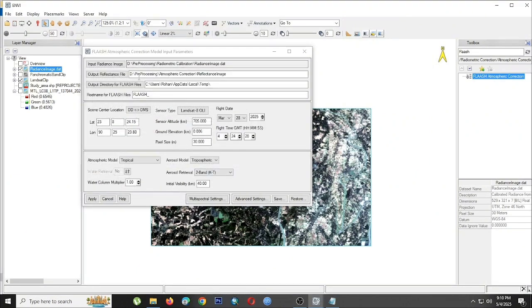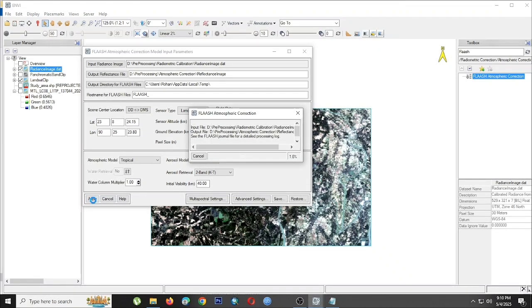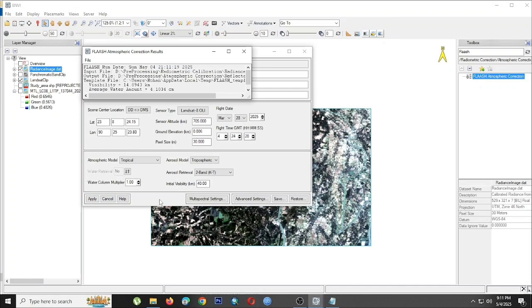And I'll check the information again. You should select atmospheric model, aerosol retrieval, and other necessary information based on your study area and your requirements. And I'll select apply. Our atmospheric correction is processing. Our atmospheric correction is done.